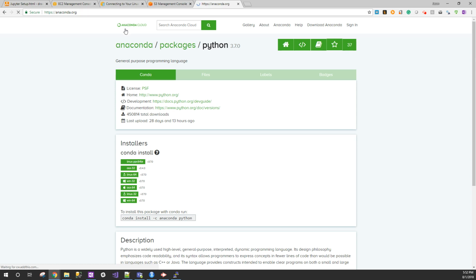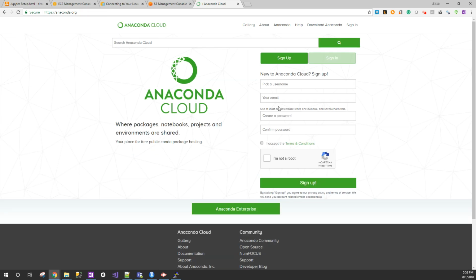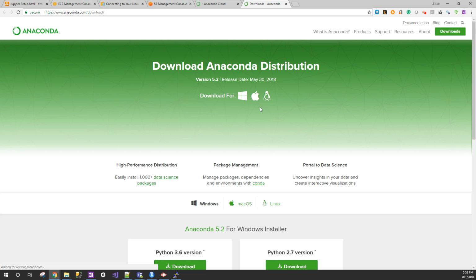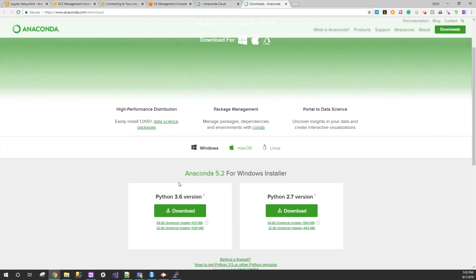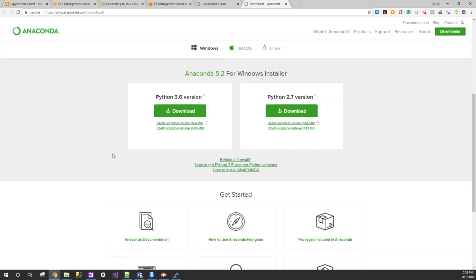And if we just go to the home page. So here's the home page. It wants you to sign up. But what we can do is say download Anaconda. And it's going to say download for Windows, Mac, Linux. And you need to remember that we are using a Linux machine. So we want to get the Linux file.